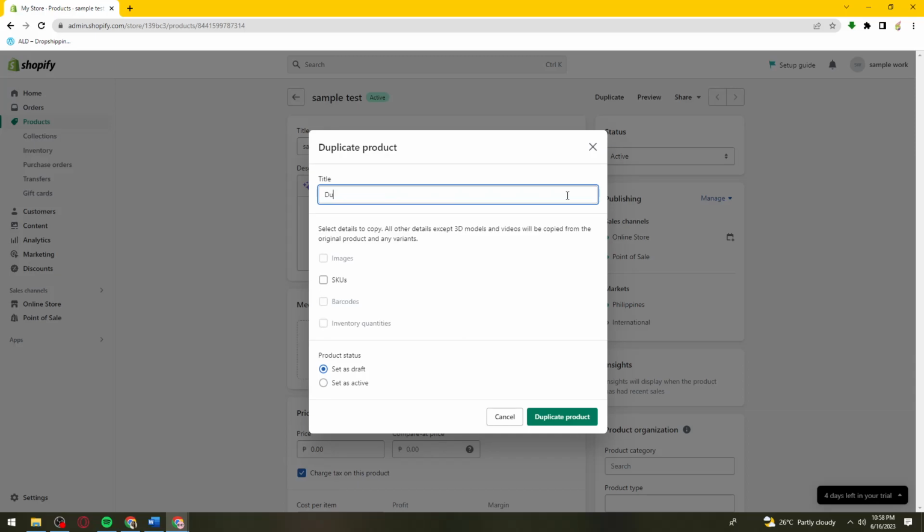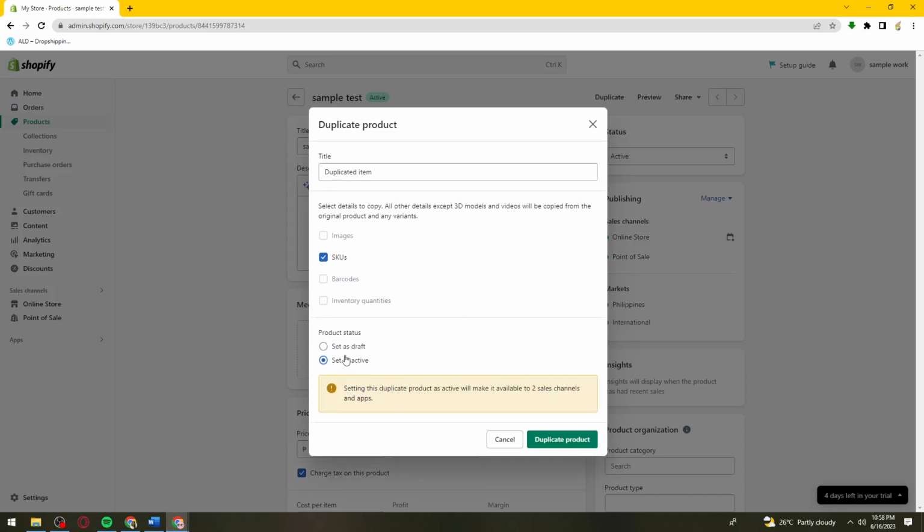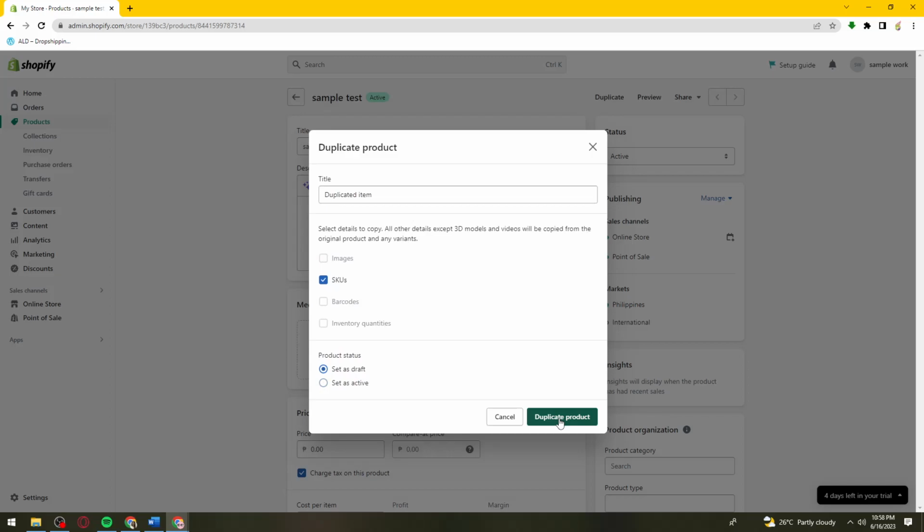Duplicate, just like that. Then, if you have any details you want to copy, just go ahead and check it, or the product status if you want to set it as draft or active. Now click on duplicate product.